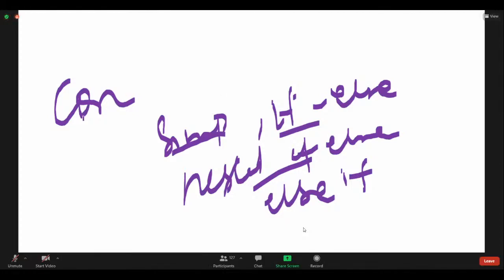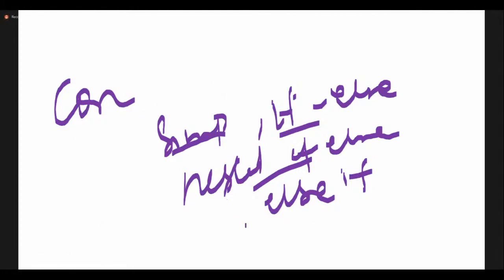Anyone has any doubt with this concepts of conditional control statements? If not, I'll go for the next one.